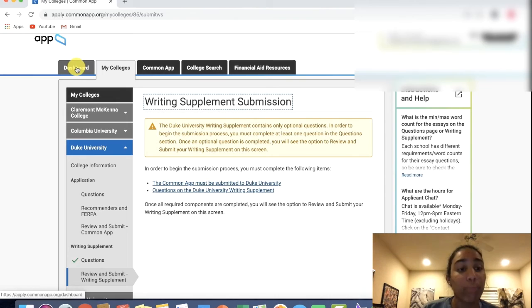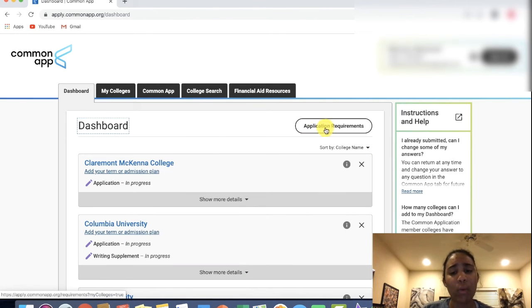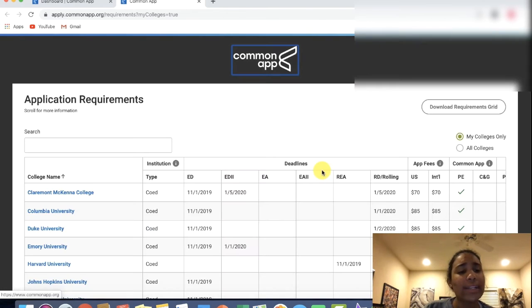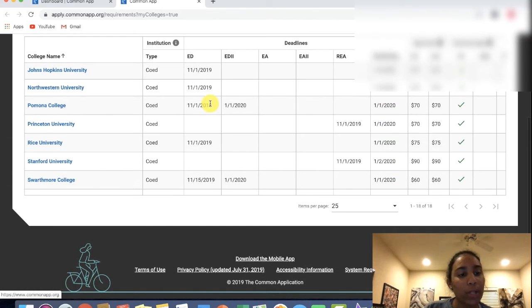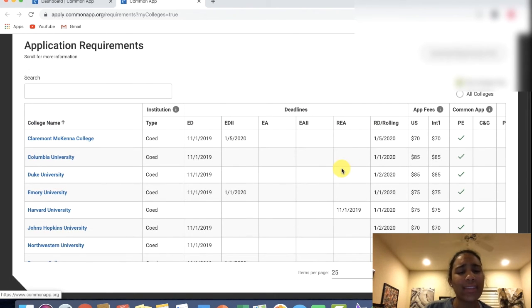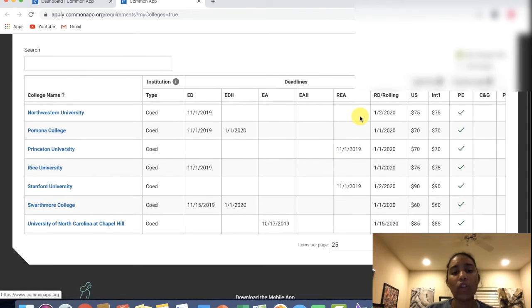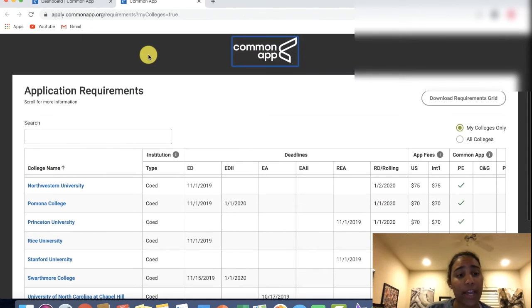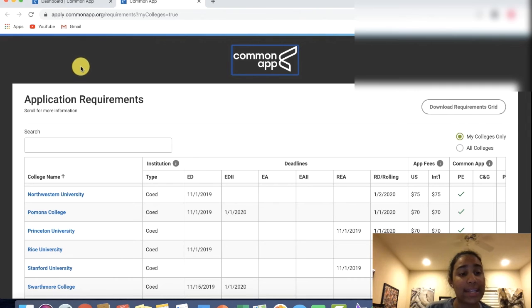Now, before we wrap up this video, I want to go back to the dashboard. And if you click on this button that says application requirements, this is really, really neat. It has all the colleges that you're applying to and lets you know all these different deadlines and admissions options that they have. So I encourage you to look at this table and make sure that you are on the right track to fulfilling all the application requirements and getting all of the information in that you need.